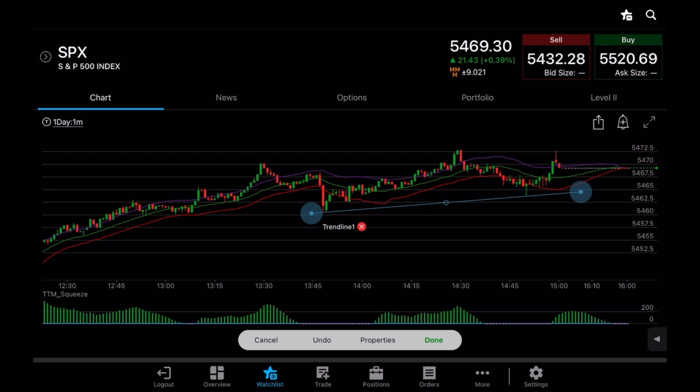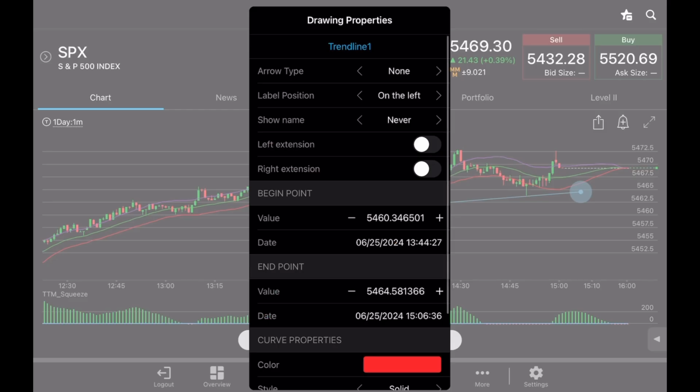And then if you want to actually hit properties, you can, and you can show what kind of arrow type you would want. You can show the label position, the name. You can also extend it if you want to have the left extension or the right extension turned on. Totally your choice. You can also adjust the value.